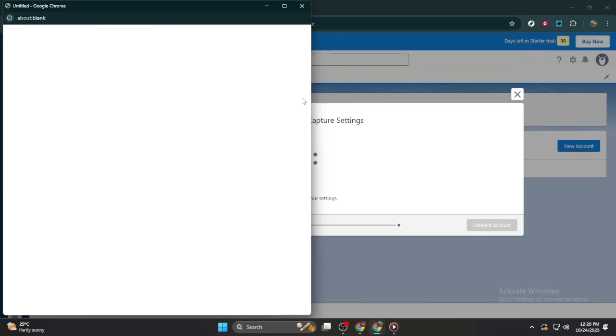Next, you'll click on Connect Account. Doing so will trigger a pop-up window displaying your Google account credentials. If the correct email account appears, simply click Continue to finalize this integration.